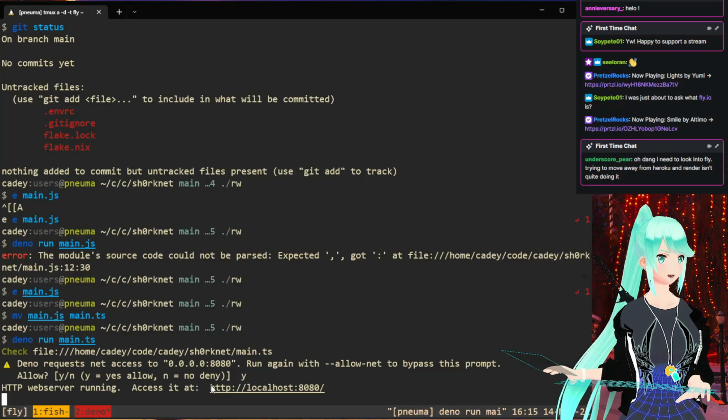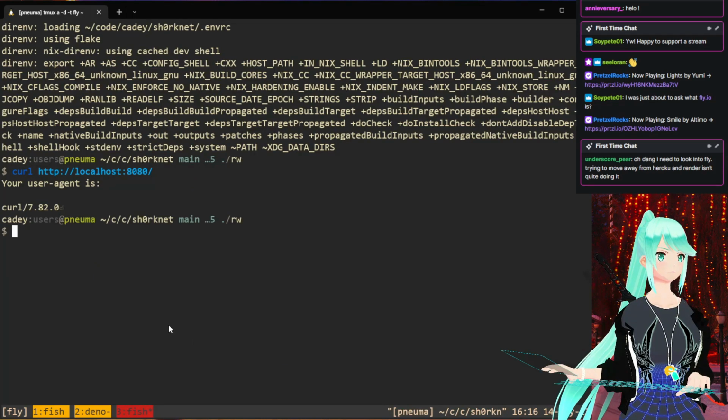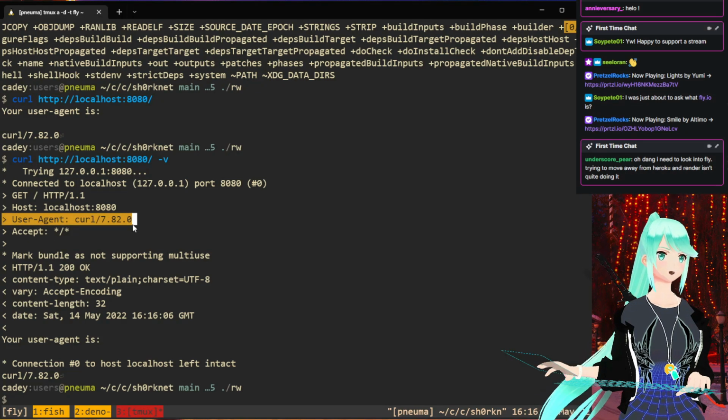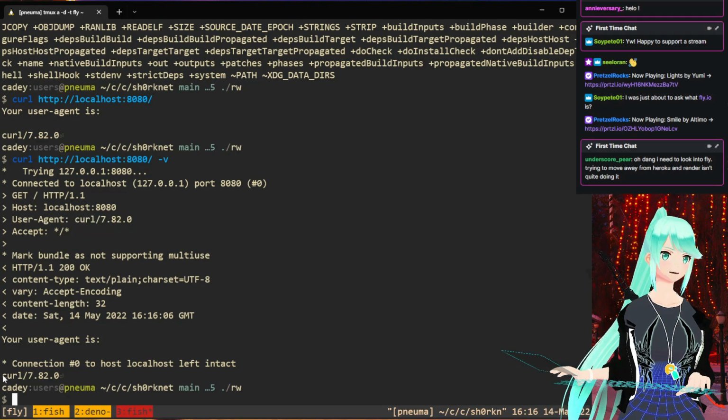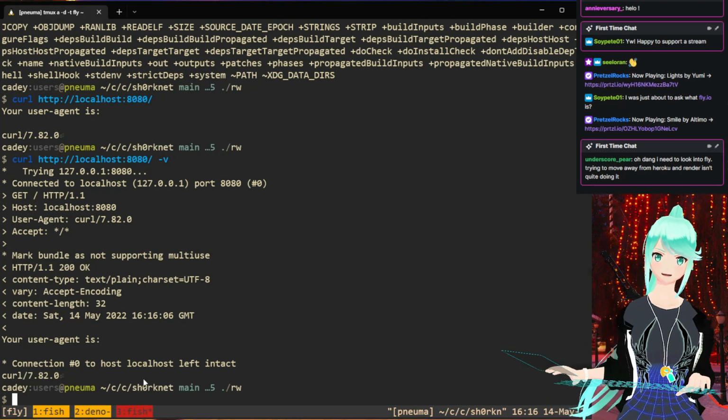So now what I'm going to do is I'm going to open another tab here. And hey, we're curl. You see, we send the user agent curl 7.82.0, and then we get "your user agent is curl 7.82.0." Oh dang, I need to look into Fly.